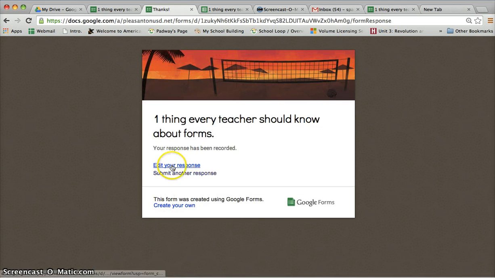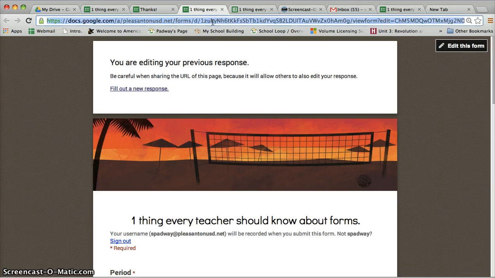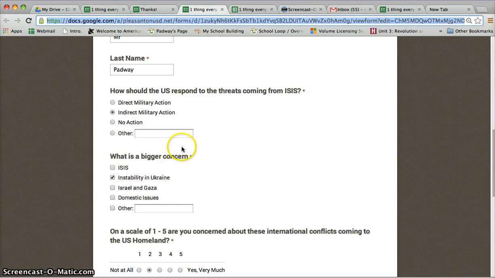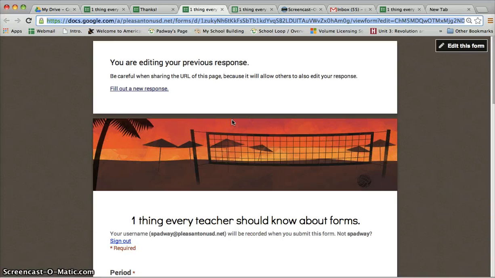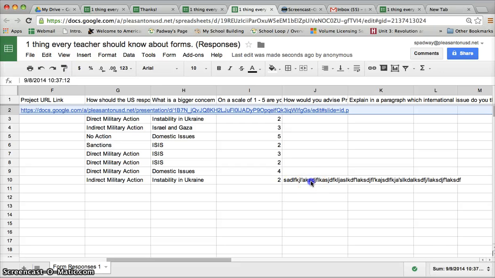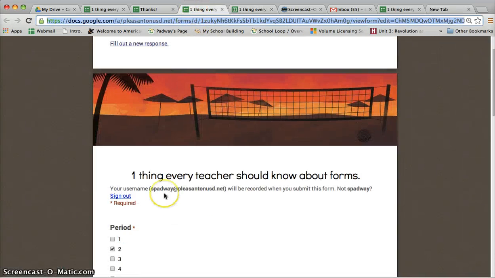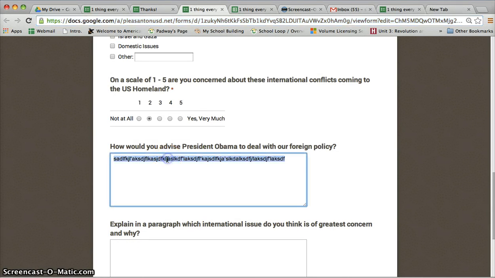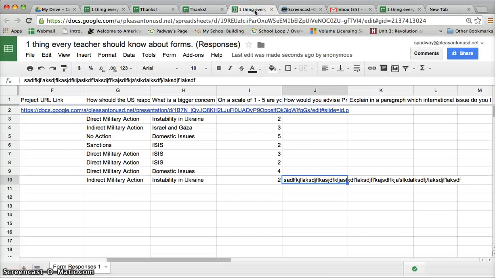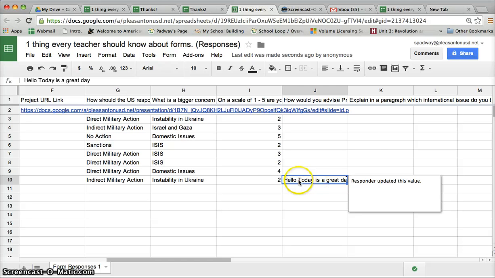When I submit, right now I have an option to edit responses. I can click on that, I can copy this URL, and you'll notice this form is now already filled out with all my information. If I change this information, it will change the form that I've submitted. And you'll see right here, here are my responses, and there's my paragraph response. If I change that from here and write something, hello, today is a great day, now I realize this doesn't answer the question, but I can change it, and it will actually change my response on the form.